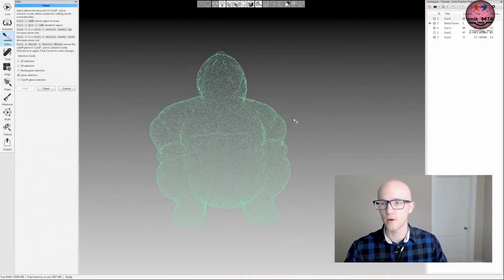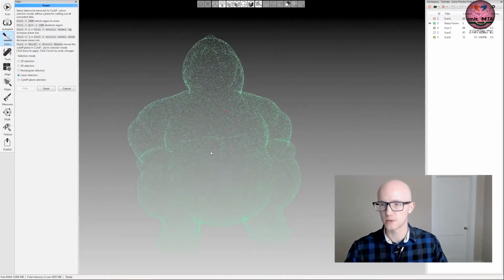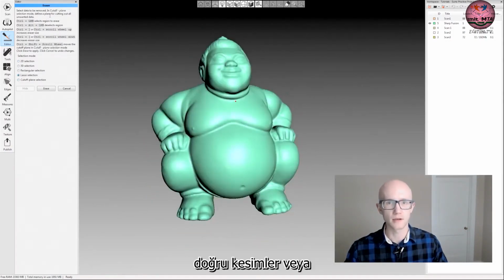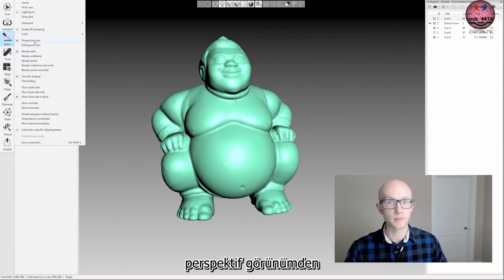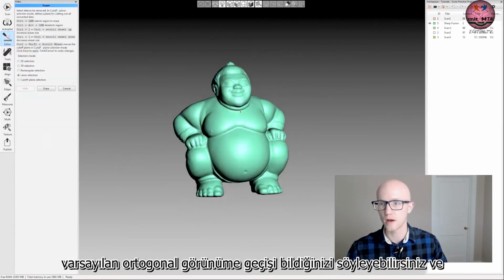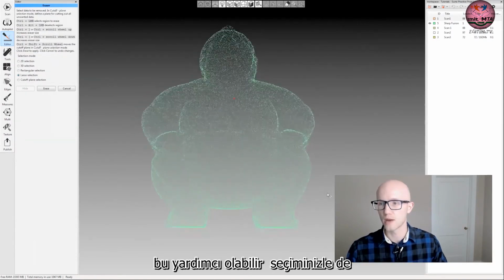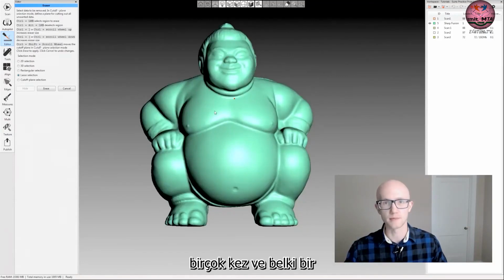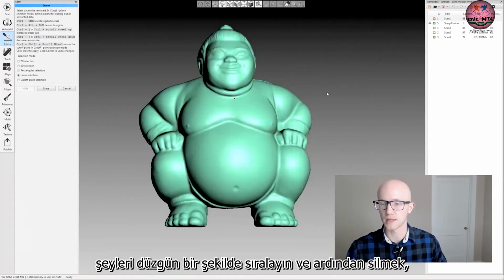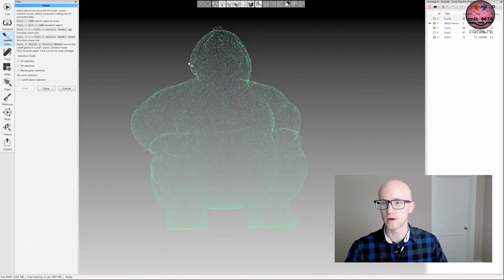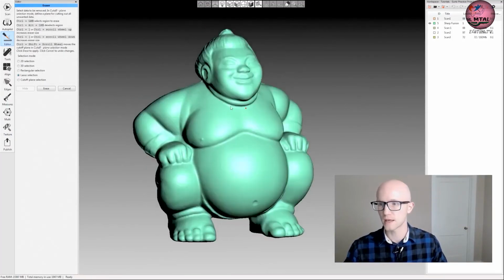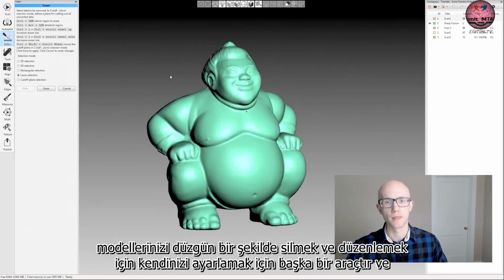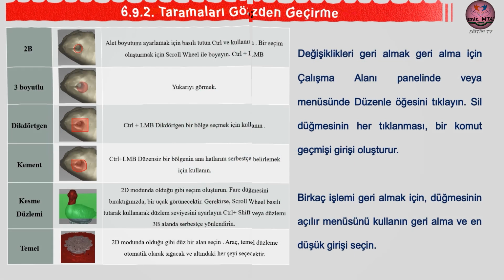If you ever find yourself needing to change your perspective view because you're not able to make correct cuts or edits, you can go to View and change from perspective view, which is the default, to orthogonal view. That can help with your selection a lot of times as well, and maybe lining things up properly and then erasing. It's just another tool to set yourself up for proper erasing and editing of your models. And that's it for the eraser.